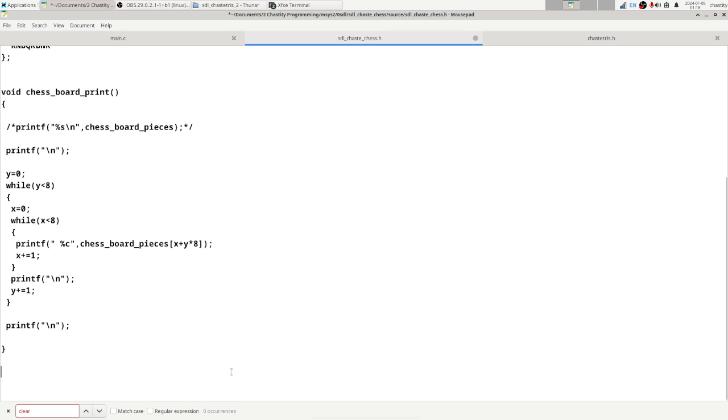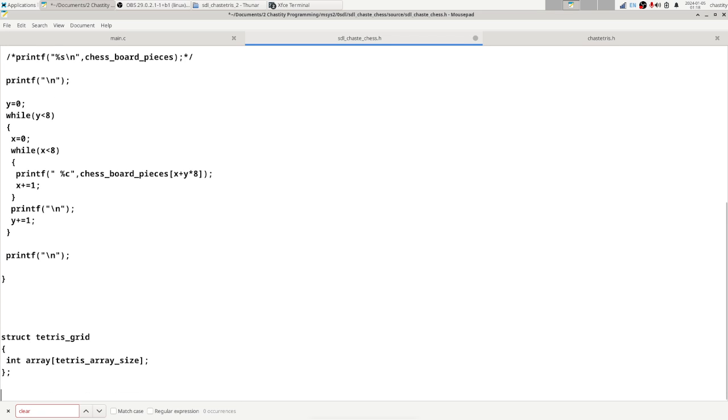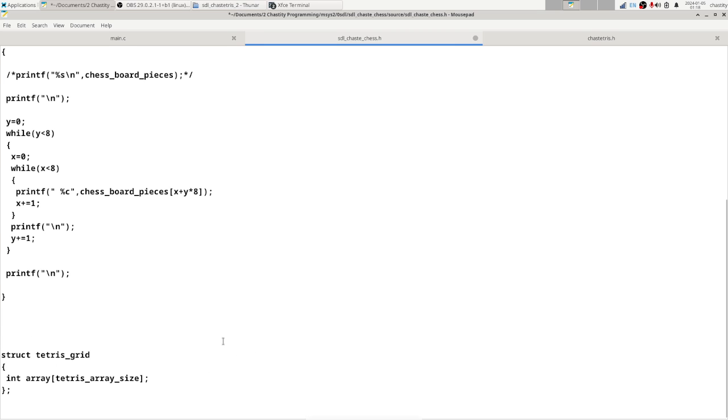Now that we have all this set up, we have a structure for chess piece. Struct chess piece. Okay, so there's going to be 2 values. They're going to be character values.